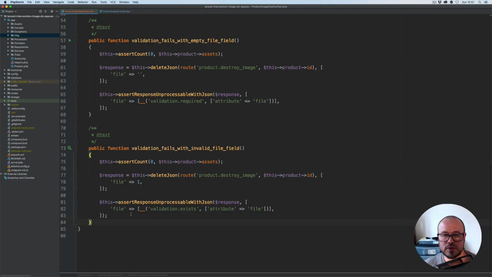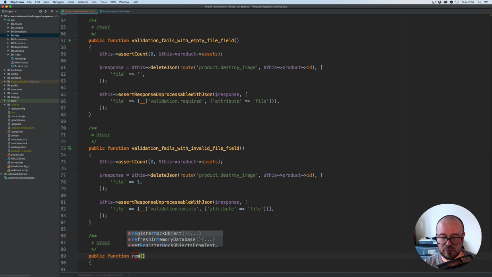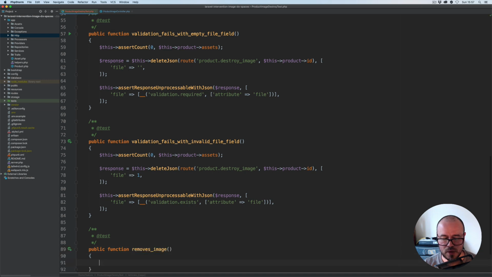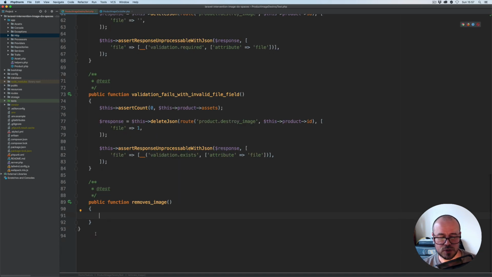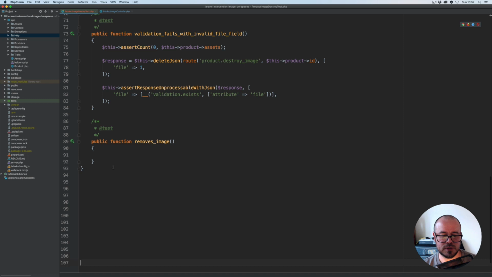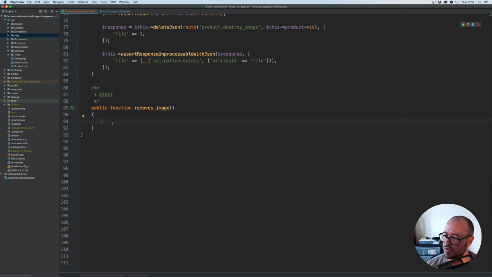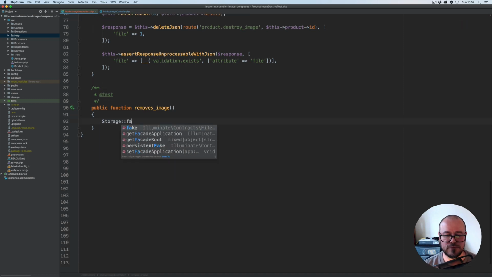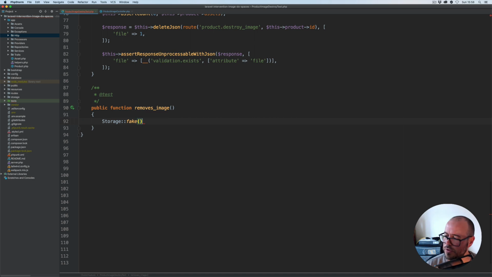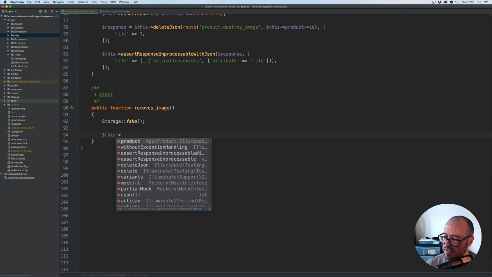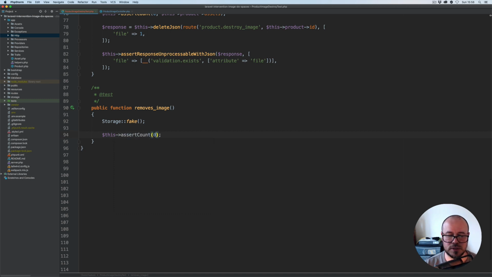So now it's time for the last test method. This time we're checking that the image is actually being removed. So test removes image. And we are going to start, and I'm going to lift it up a little bit, with storage fake. First of all, what we're going to do is check that we don't have any assets for this given product. So assert count is 0, where we go for this product assets.